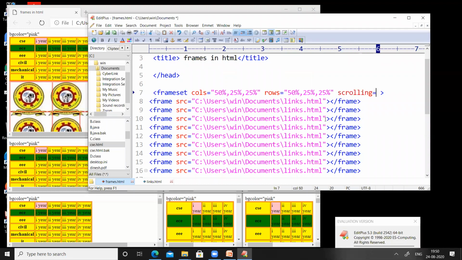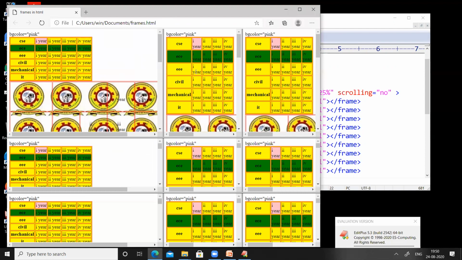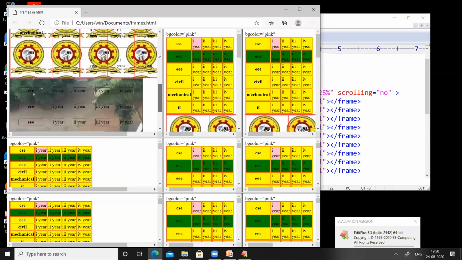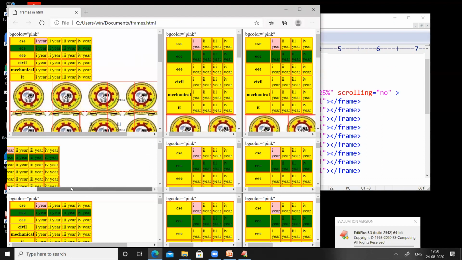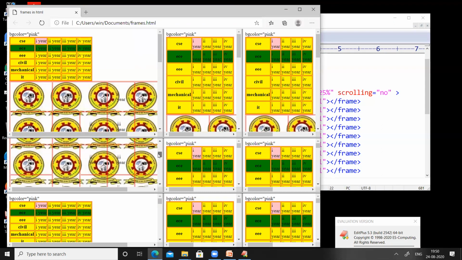That means for those type of people, we can pass no as a value to the scrolling attribute. If we pass no as a value to the scrolling attribute, let us see what will happen. Save the code and just make a refresh. You can observe there are multiple scroll bars here. For each and every frame, there is one horizontal and one vertical scroll bar.